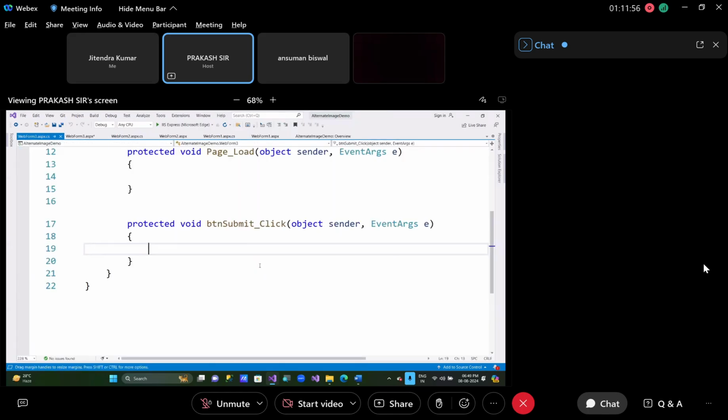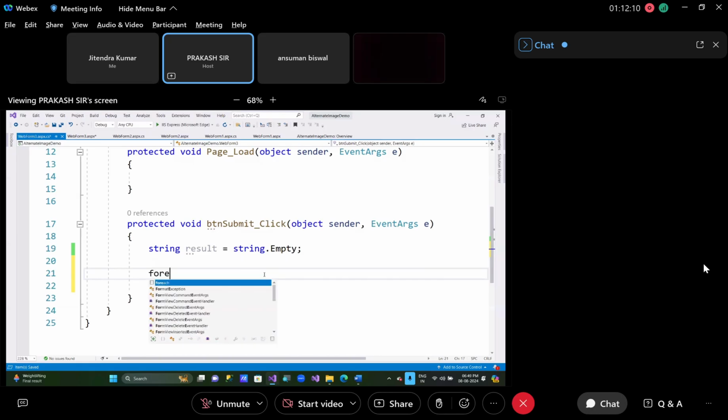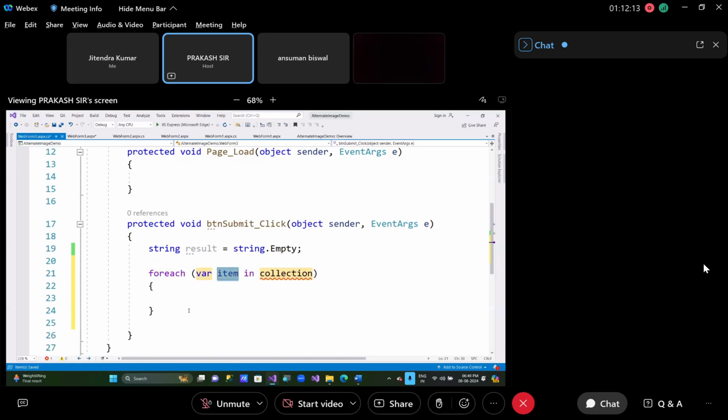So what I'm writing here, let's take a string result variable, string.empty. I don't know which checkbox list item is selected from the checkbox list. So I'm starting with a for each loop. For each. Okay. For each, tab double tap means you'll get this syntax automatically. Where or you can use anything.